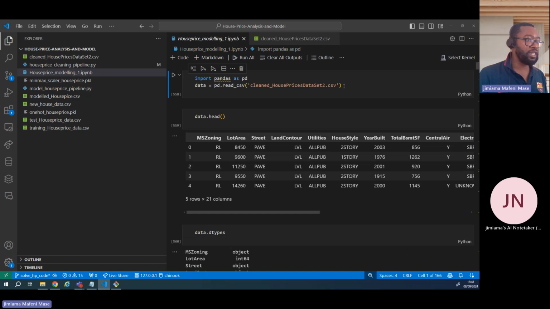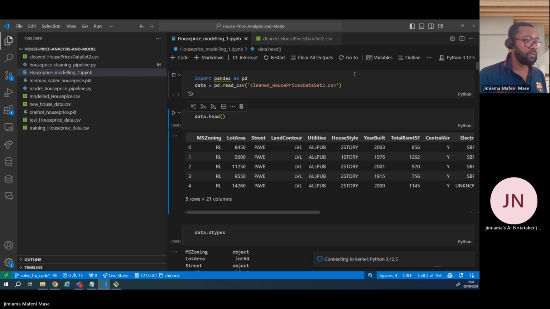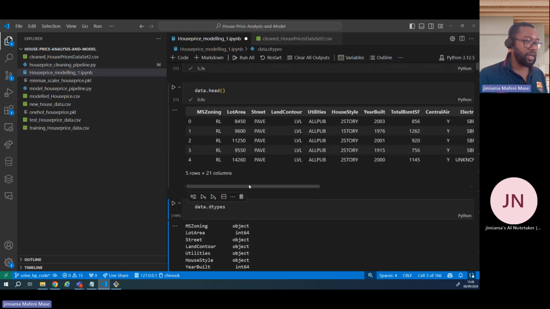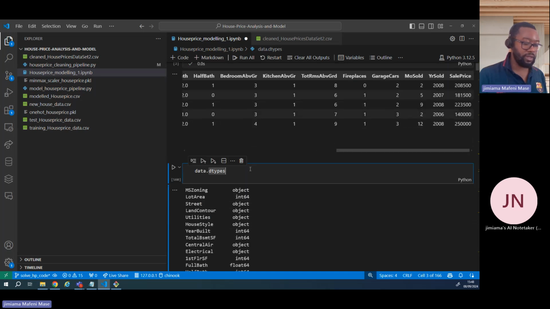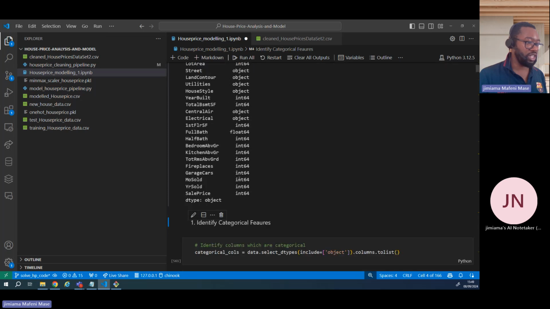He will import the clean data. Let's import this data. I've imported the clean data set, which he cleaned using his housing price cleaning pipeline. Let's look at the data. He has his different columns and his output, sale price, and the data types. The sale price ends up as an integer. He has objects, floats, and integers, which is good.